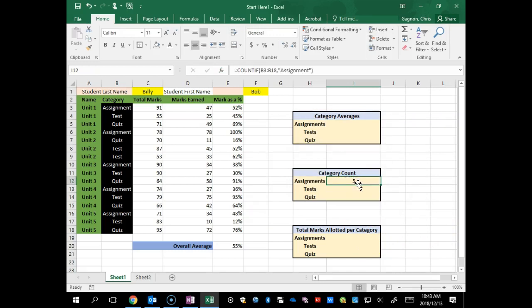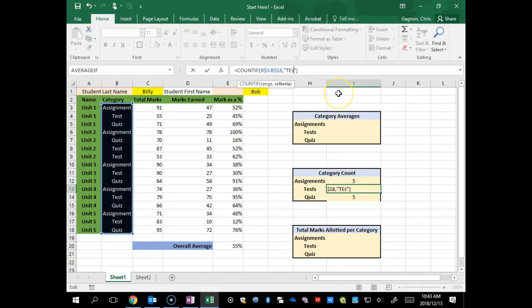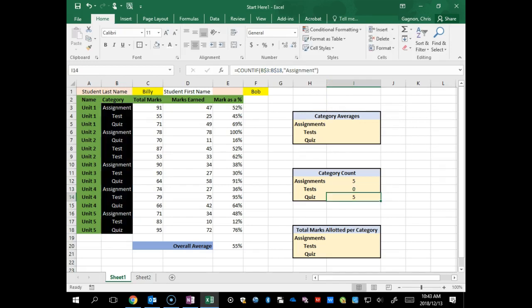You should, if you put your $ sign in up here, so that the 3 and the 18 are fixed, then you should be able to copy those down and then just go change what you're looking for. So you're looking here for tests, and it is case sensitive, so you make sure that you've got that exactly the way you want. No S, thank you. And then here you would just change this to quiz. Okay, so just something to think about.